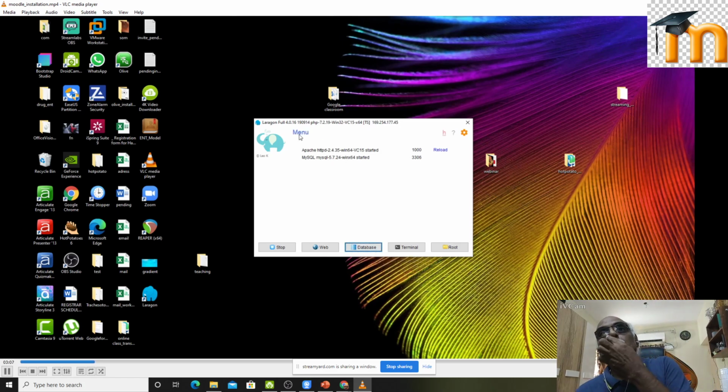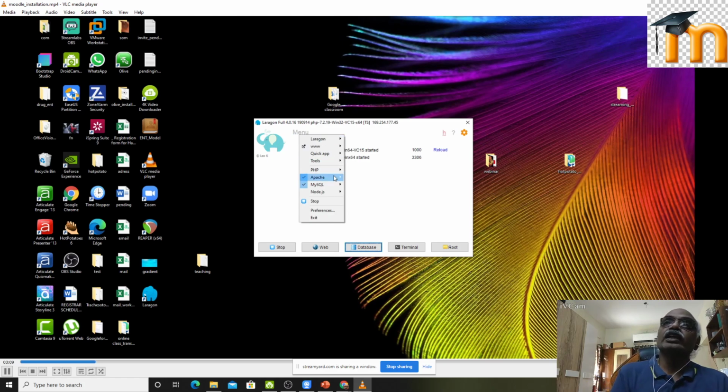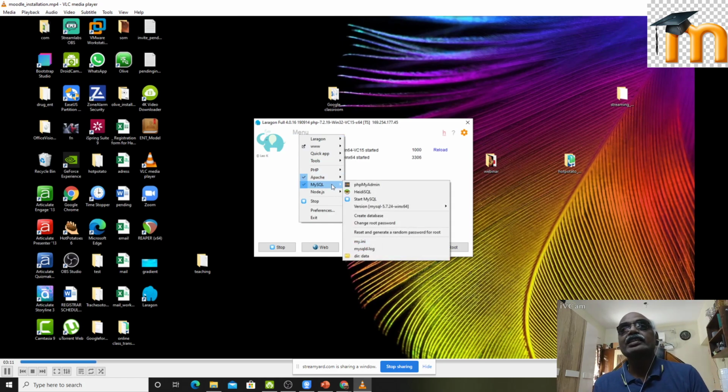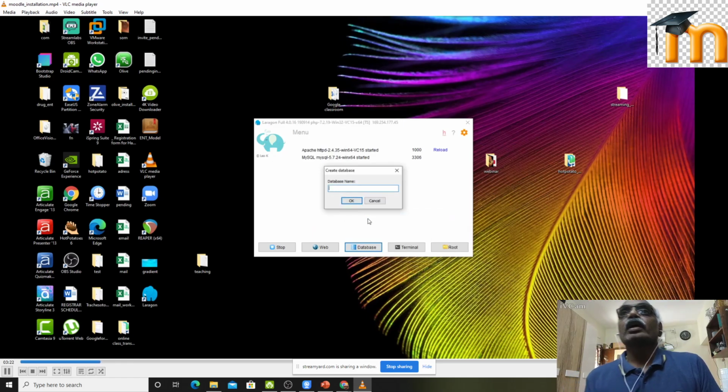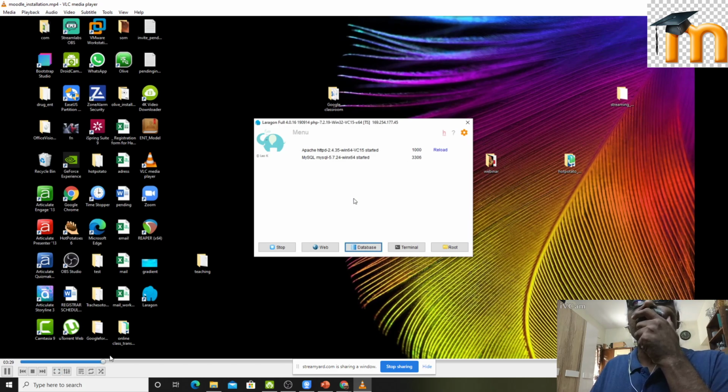Now the next thing you are supposed to do is check whether Laragon has installed properly. That can be done by opening the browser and keying in https://localhost:1080/Laragon. Now what I am trying to do is create a database for Moodle. Just a second, I'll show how it is done.